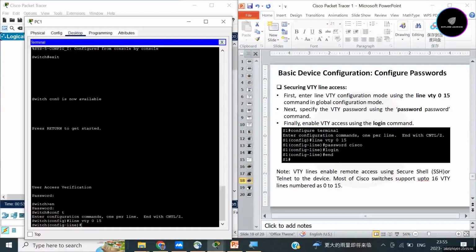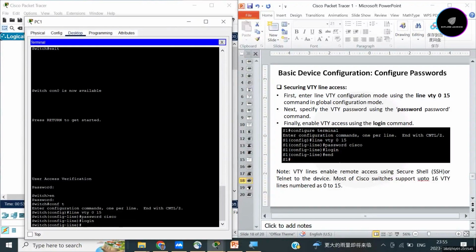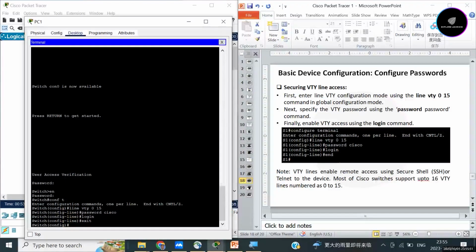So at this point, we need to use the password command, just like we did before. So let's set this to the same. Let's say Cisco. Let's use Cisco as well. All right, so let's use the login command to make the password active. Login. Then let's exit. All right, so that is done.